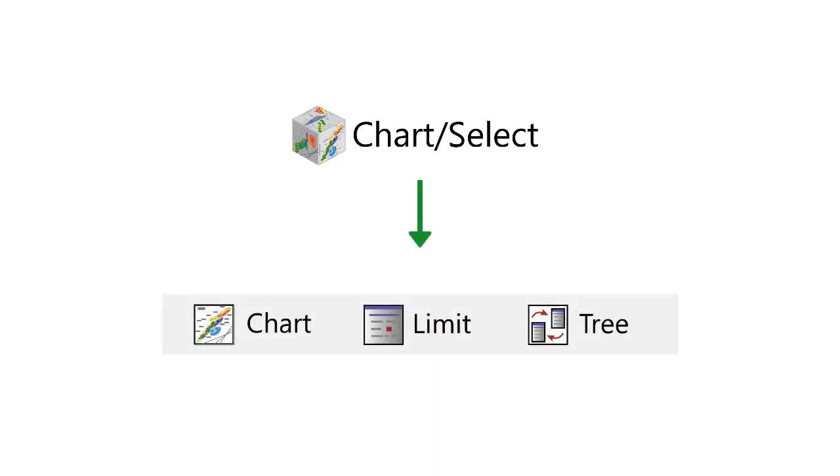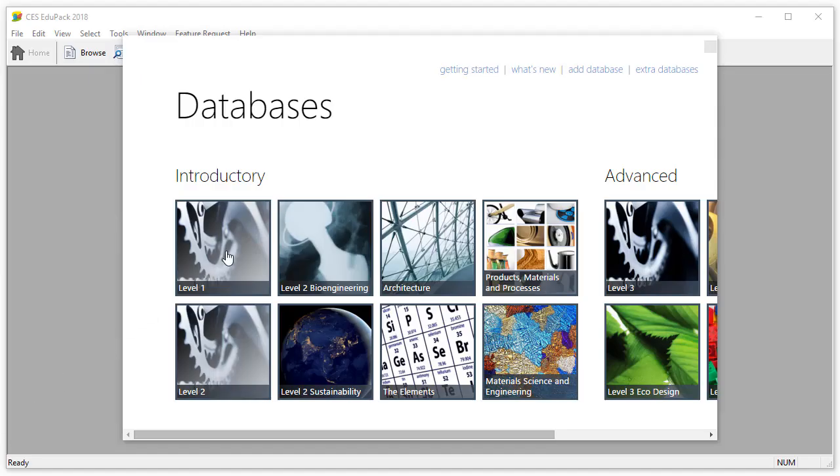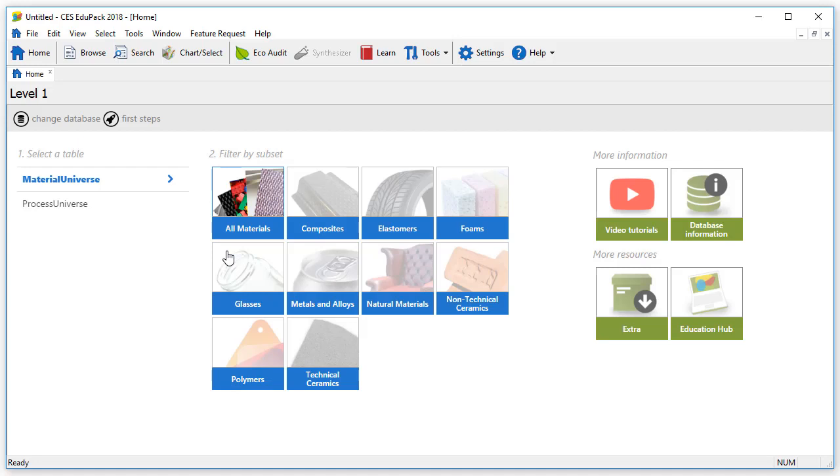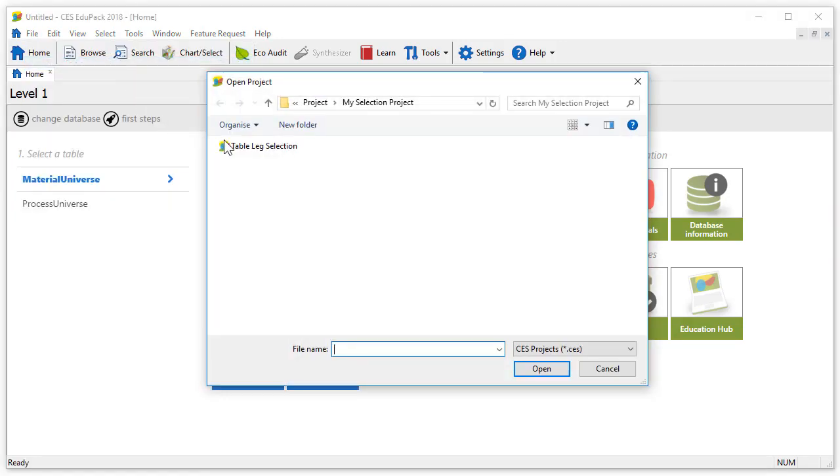In this video tutorial, we will look at how to make the most out of the chart select function and our selection projects. Let's use the Level 1 database and look at a saved selection project. To open our project, we click on File and then Open. We can take a look at a selection project already made for a stiff, light and affordable table leg selection.